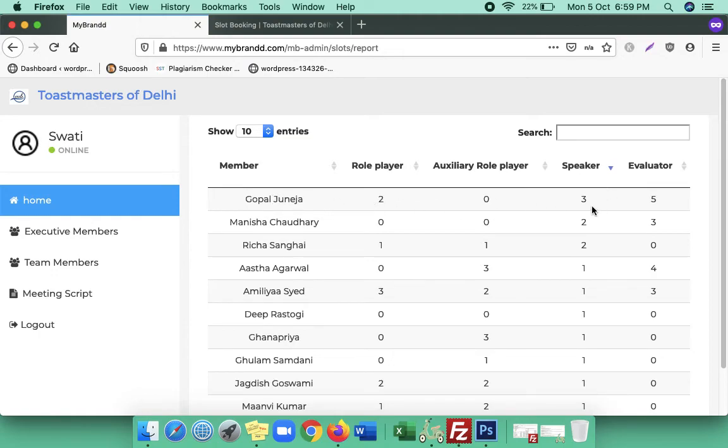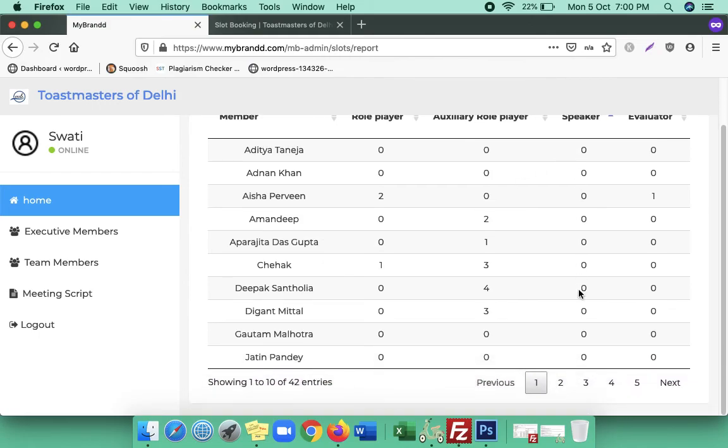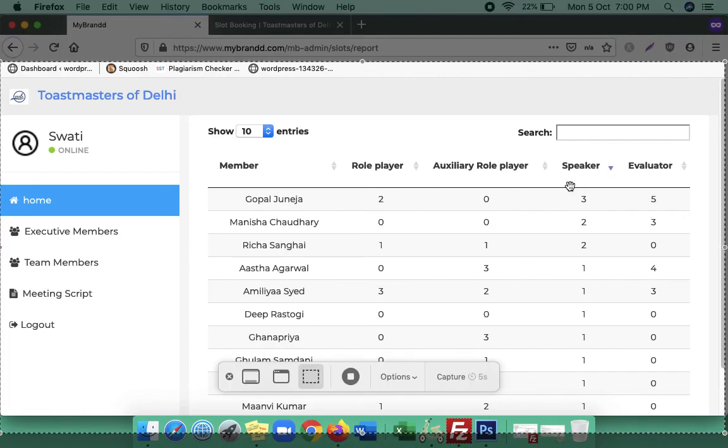Gopal Juneja is one of the members who delivered three speeches. I want to check those persons who are not delivering speeches. Then I need to click once, and it starts showing the list. These are the people who have not delivered a speech in the past few months. So this tool is very helpful. This is all from my side. Thank you so much.